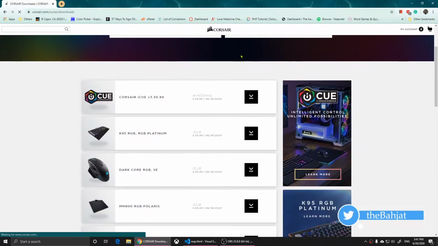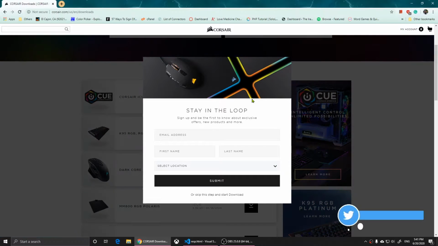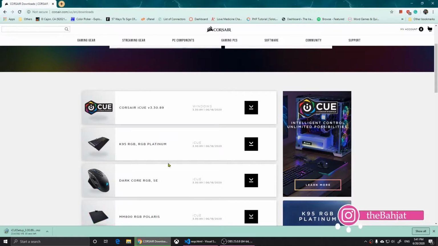Now, after clicking on that, you'll need to download this one, Corsair iCUE, alright? So you'll need to click on this button right here, alright? So one click on it, and it will show you this application. You don't have to fill in, so just click on skip right here. So just click on skip and you will download it, alright, and install it.